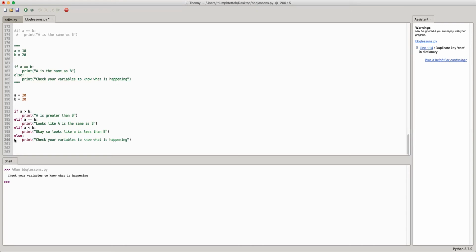that you are receiving. Okay, so if A is greater than B, it will say A is greater than B. If A is the same as B, it will say looks like A is the same as B. If A is less than B, we say okay, so looks like A is less than B. Let me make this capital for you. A is less than B. Else means that if all these things don't work, if none of the conditions are satisfied, then just print this.